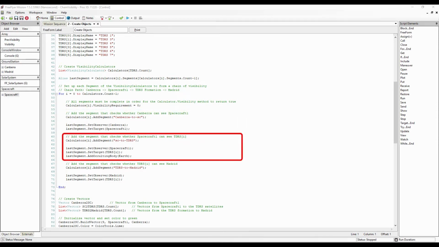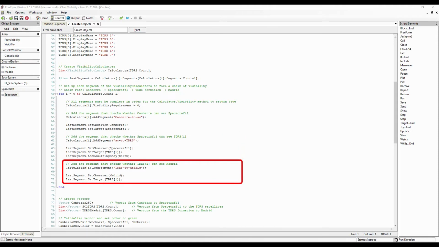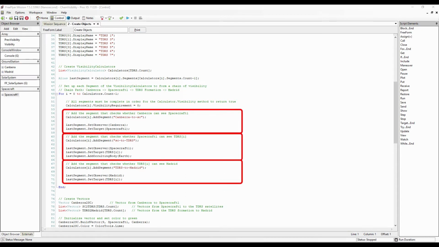The second segment defines Spacecraft 1 as the observer, a single Tigris satellite as the target, and sets the Earth up as an occulting body. And the third segment defines the Madrid ground station as the observer and the current Tigris as the target. The visibility calculator.visibility method will return true only when contact is achieved for all 3 visibility segments, meaning the chain from Canberra to Spacecraft 1 to Tigris to Madrid is complete.